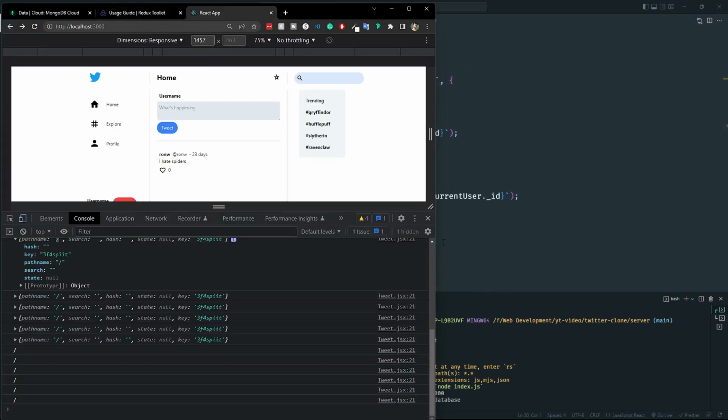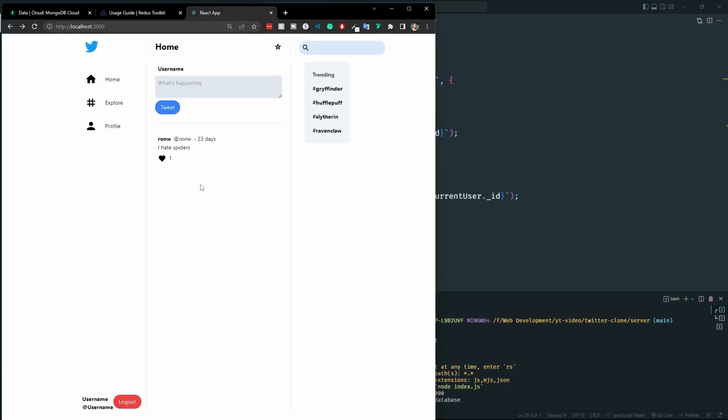Let's go back one more time. So now when I click on it, it updates itself. Click on it, it updates itself. So I don't have to refresh the page anymore.